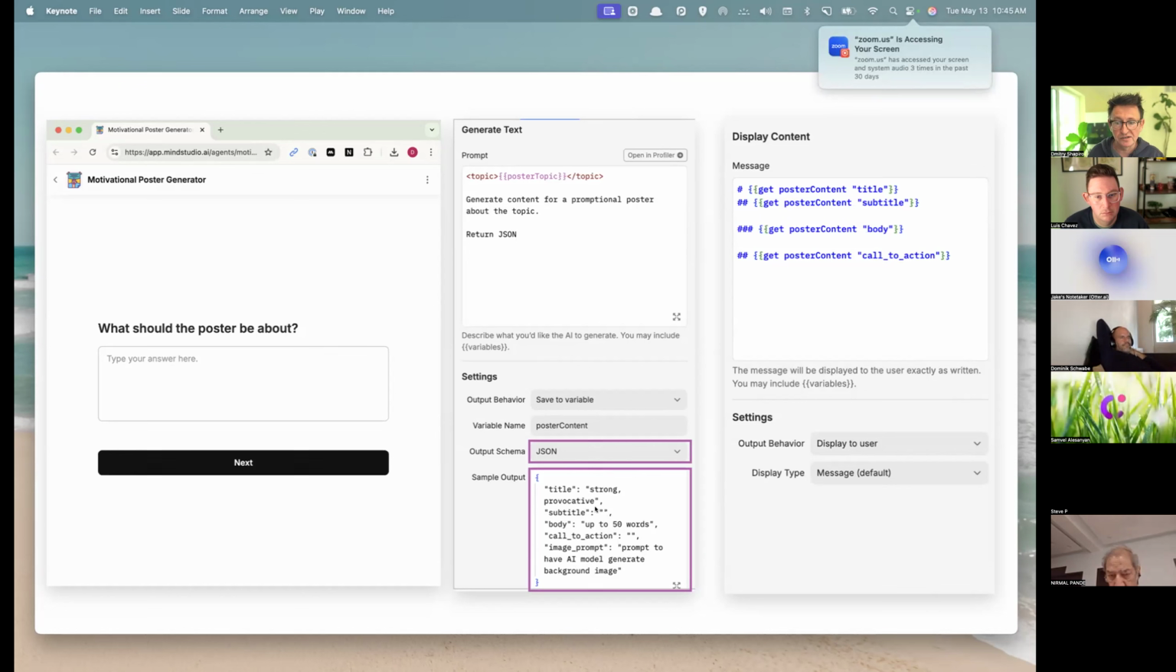For the subtitle, we didn't say anything. We left it blank. So it's got no guidance. So it's going to fill in the subtitle. But it knows we need a field called subtitle, and it's going to come up with something. For the body, the only guidance we gave it is up to 50 words. And so it's going to come back with content that's going to be up to 50 words.